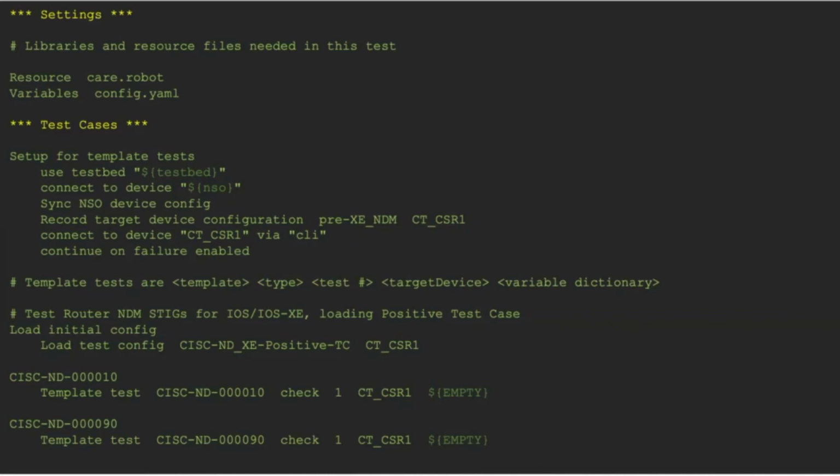So if you look under that test cases portion of this, you can see there's a setup for the template test. That's where we record the target device configuration for a particular device. We connect to the device.